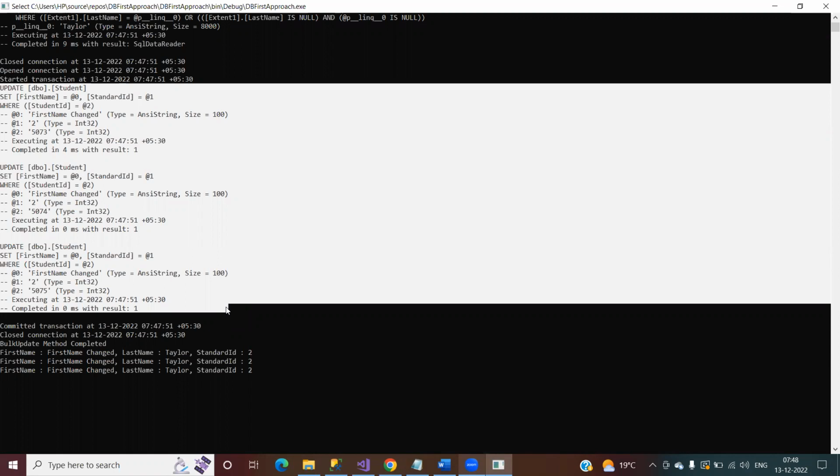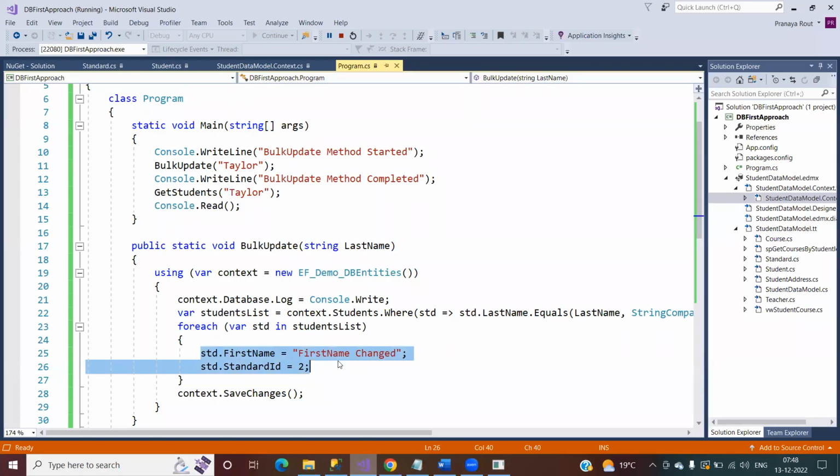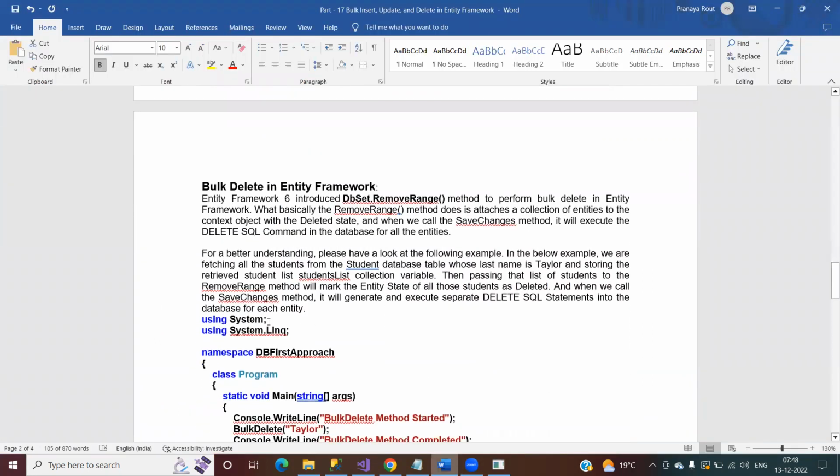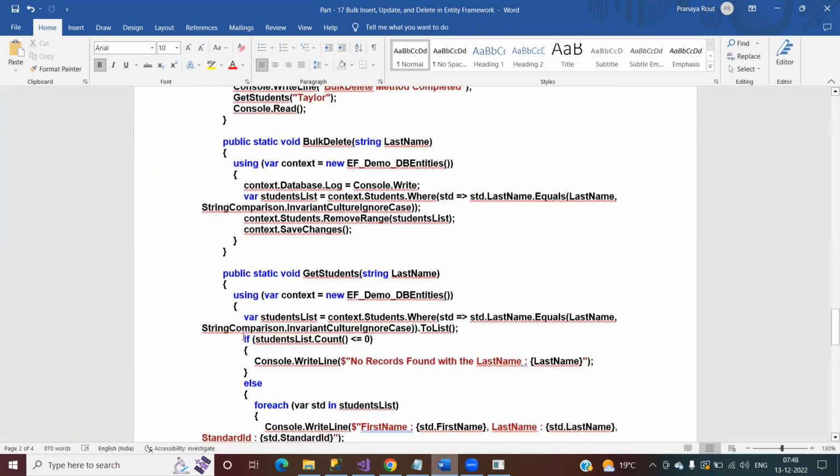Three times. That means, is it good from the performance point of view, or bad from the performance point of view, to use this SaveChanges method to update the data? It's not good. So you should avoid using this SaveChanges method. Now I'm going to show you how you can perform the bulk delete.